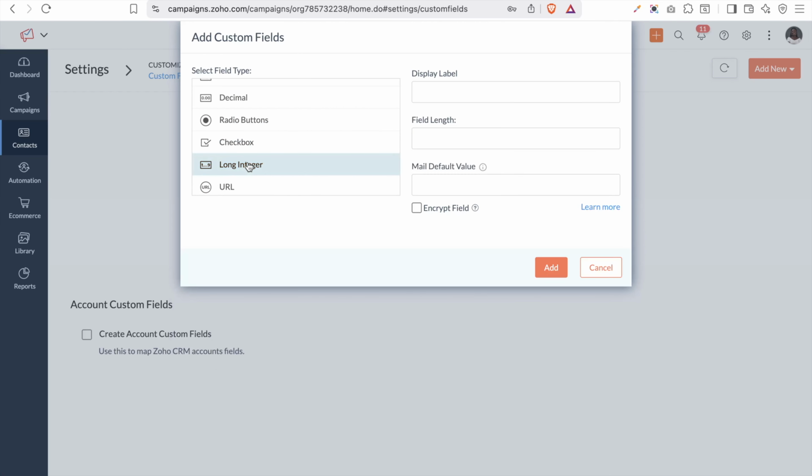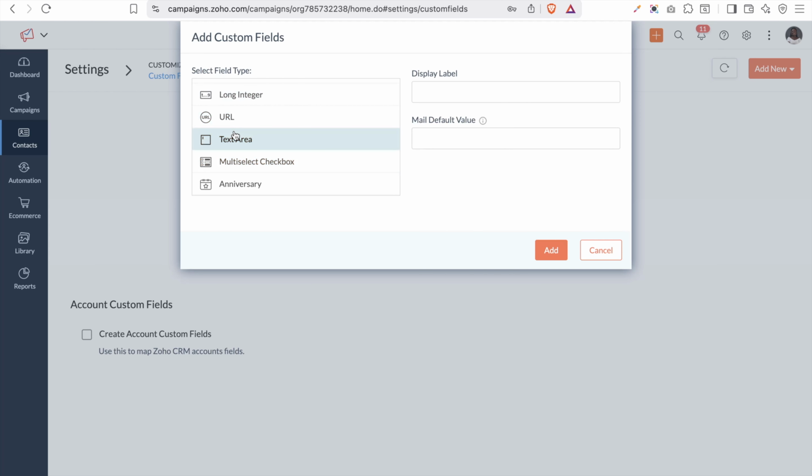And we have a long integer. We can also allow them to add numerical values. For long integers, we can add in numbers, and for URL, we can enter a web address. And text area is different from the first one, which is text. Text area allows them to add in long words, paragraph text. So we can use it as a description field where we can ask them particular questions and they can write the answer to that question in detail.